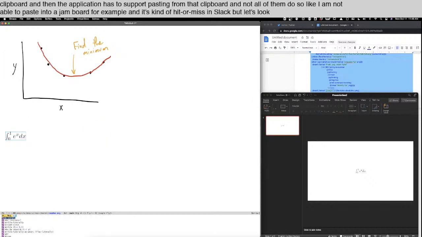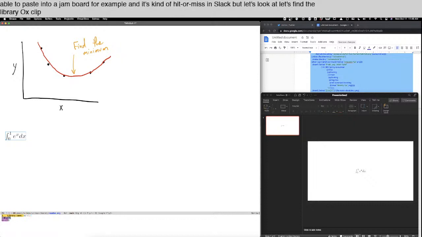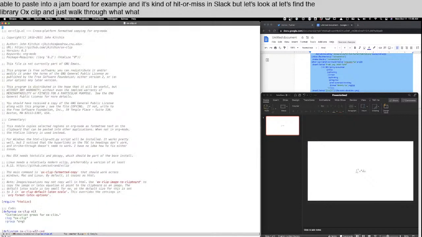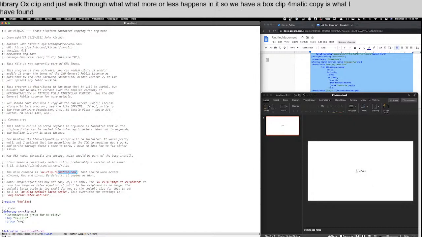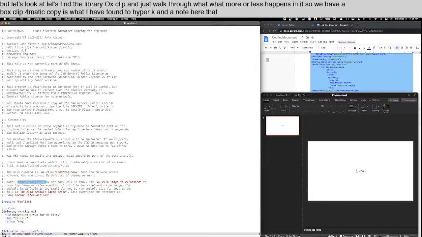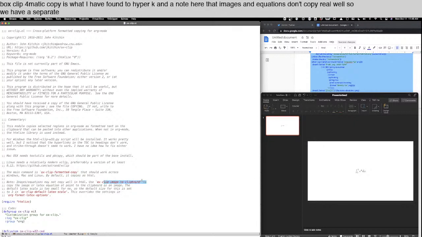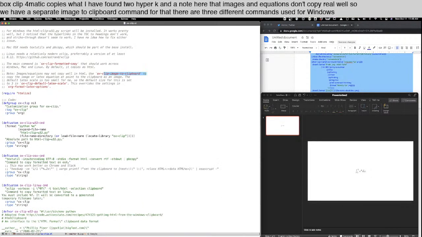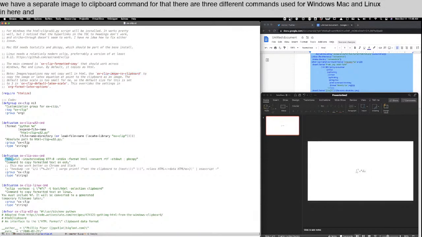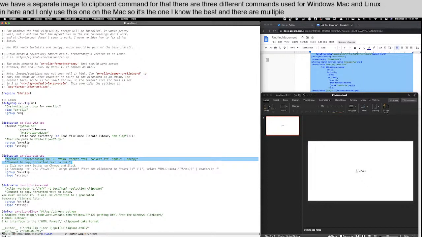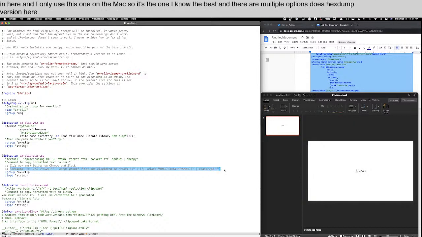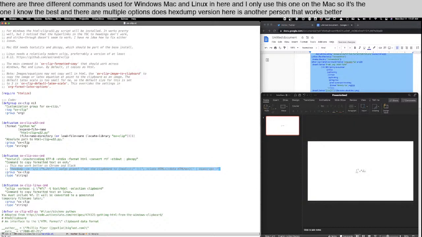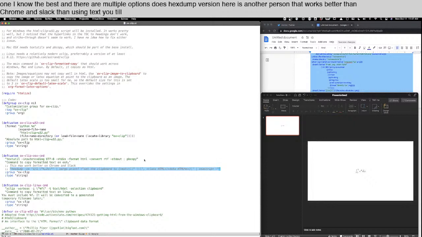But let's find the library Aux Clip and just walk through what more or less happens in it. So we have Aux Clip formatted copy is what I have bound to hyper-K. And a note here that images and equations don't copy real well, so we have a separate image to clipboard command for that. There are three different commands used for Windows, Mac, and Linux in here. And I only used this one on the Mac, so it's the one I know the best. And there are multiple options. This hex dump version here is another version that works better in Chrome and Slack than using textutil and pbcopy.